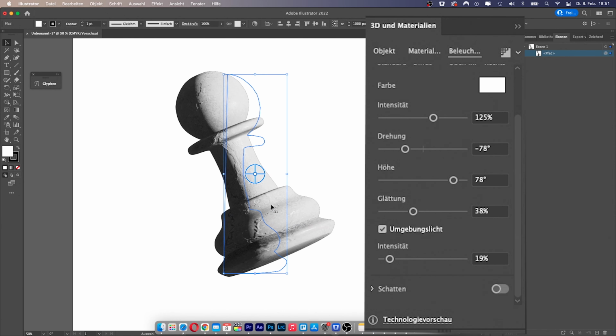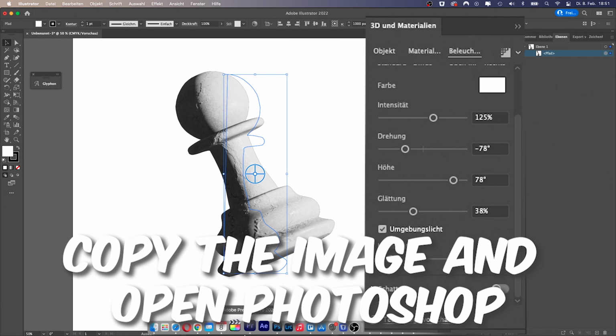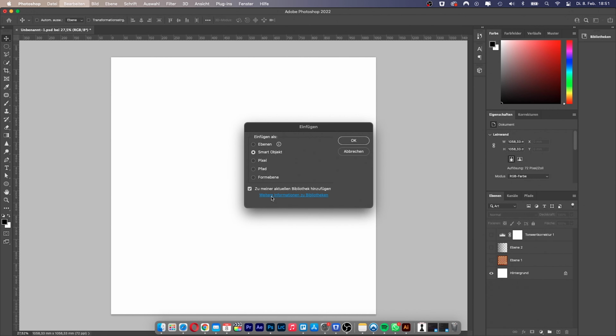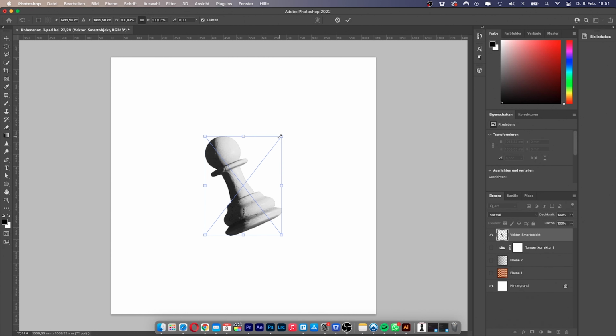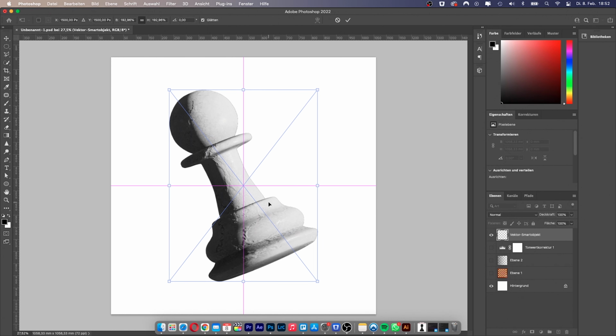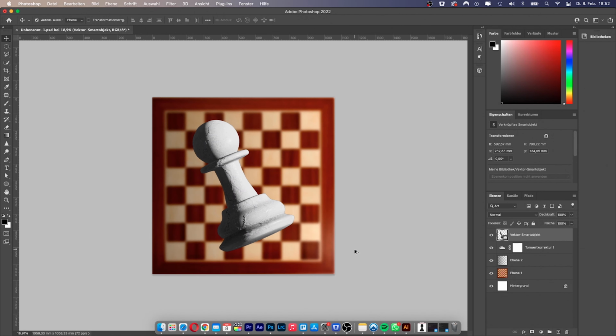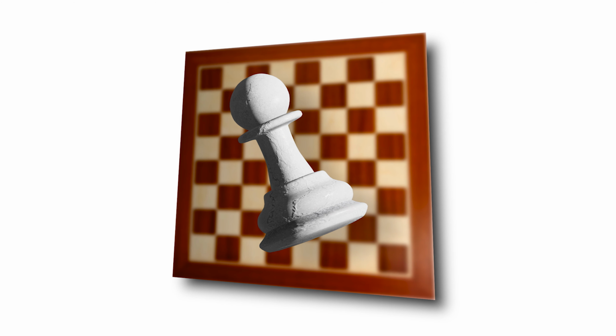For the last step, copy your pawn by hitting Command C or Control C and open up a new Photoshop square layer. Here you simply place your pawn with Command V or Control V and make sure to click Smart Layer. Now just position it in the middle, put a nice background behind it, match the lighting, or just keep it simple with a solid color. Here you can let loose of all your artistic talent and make something amazing.